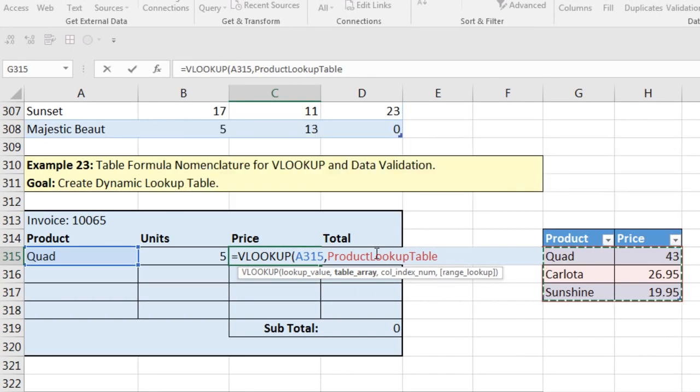And that part of table formula nomenclature is locked in all directions. And if we added any extra columns, it would totally expand. Comma, what am I looking up? Well, I'm looking up the quad, finding a match in the first column, and then I need to tell the VLOOKUP function which column, 1 or 2, has the thing I want to go and get and bring back to the cell. Well, the second column has the price I want to go and get and bring back, so for column index number, I just type a 2.